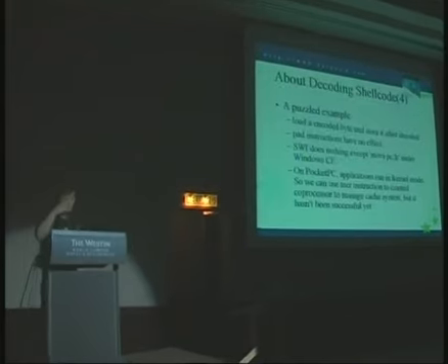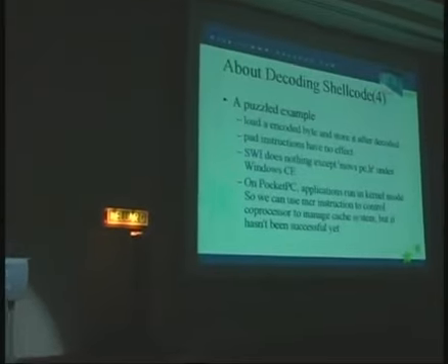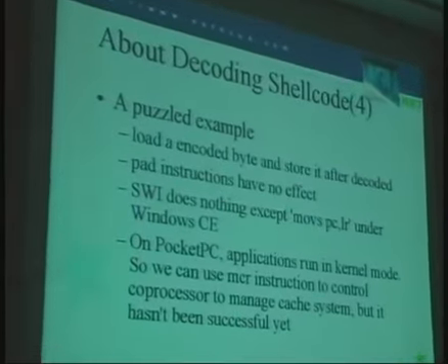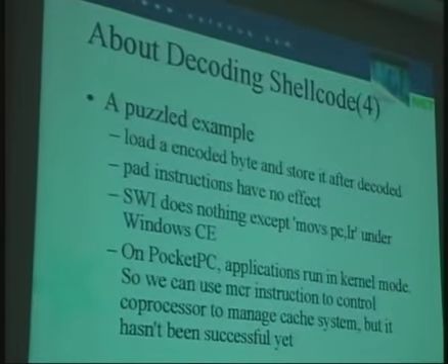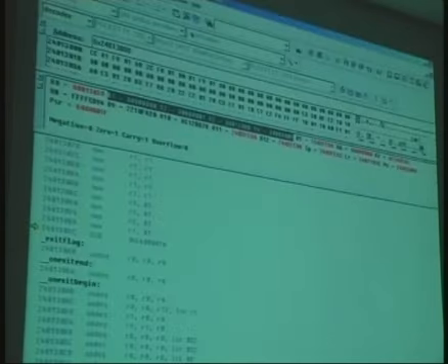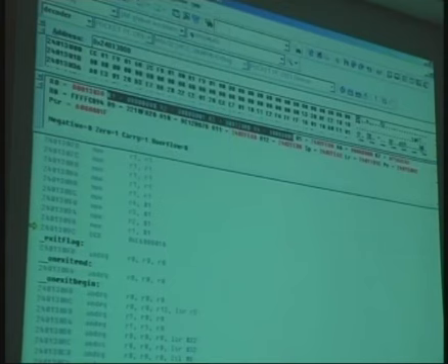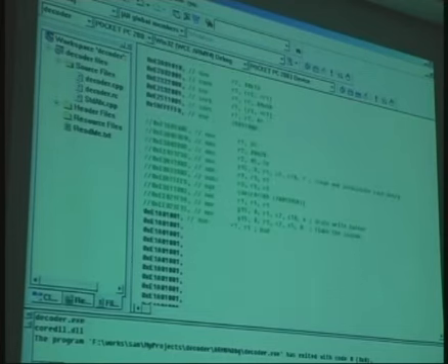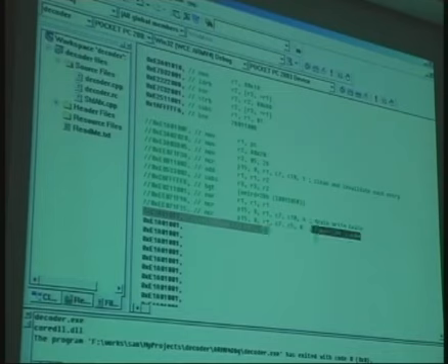Because the Pocket PC ROMs were built with a full kernel mode option, the applications run in kernel mode. So I can use the MCR instructions to control the coprocessor and manage the cache system. But I used some methods, such as flushing the iCache and draining the write buffer, but they had no effect.